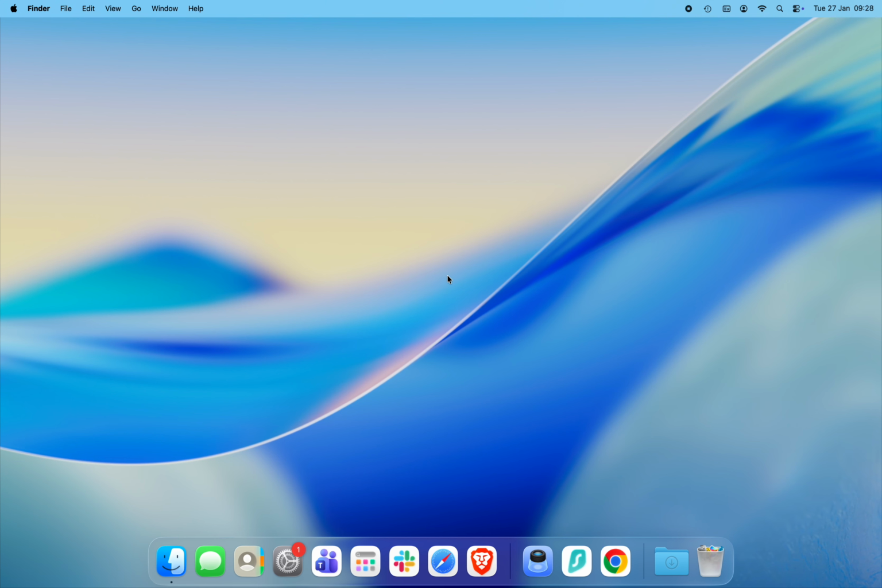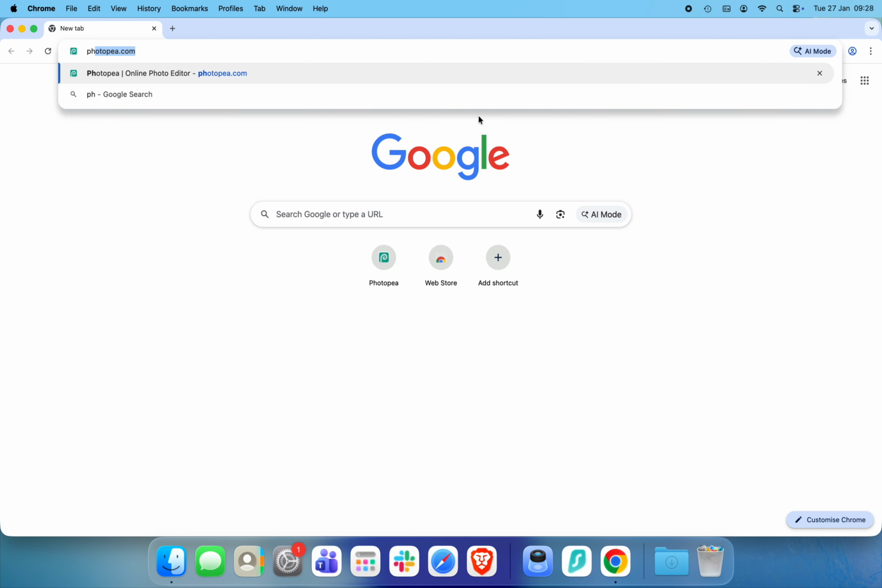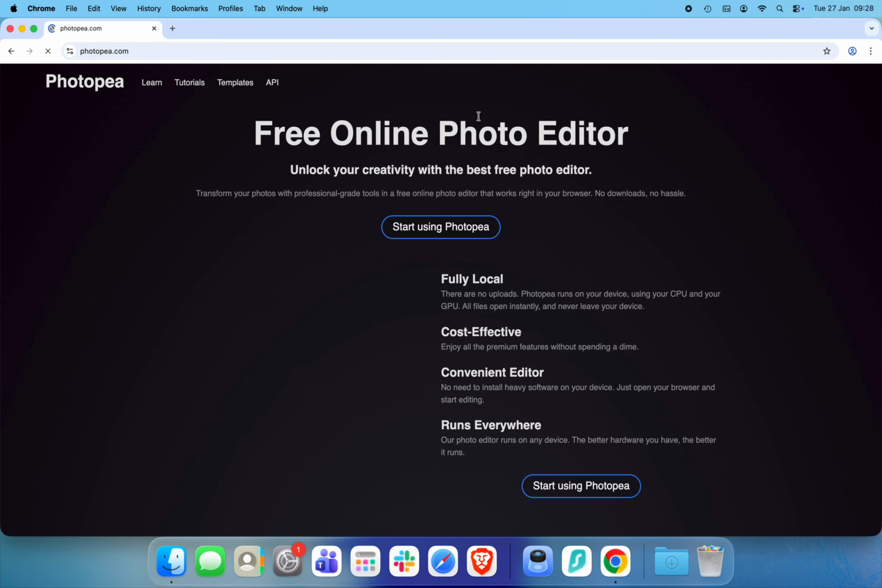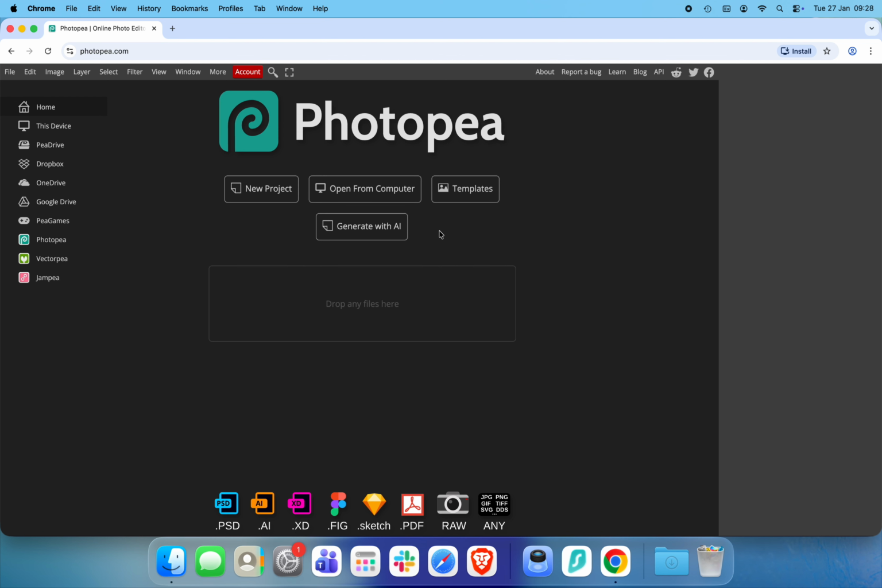Let's start. Open any web browser like Chrome, Safari, Firefox, or Edge. In the address bar, type photopea.com and press Enter. When the site opens, click Start using Photopea. Photopea is an online editor that looks very similar to Photoshop. It supports PSD files and many other formats, so you can open existing projects or create new ones.